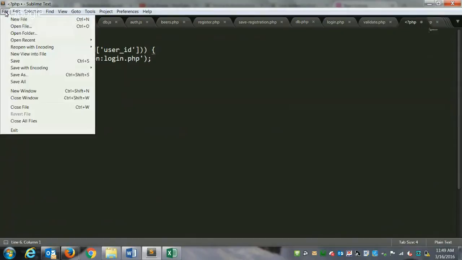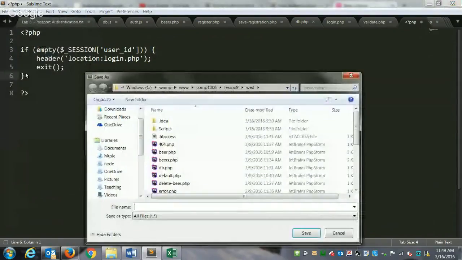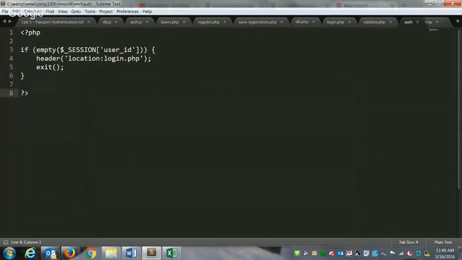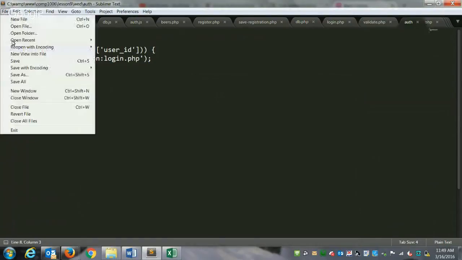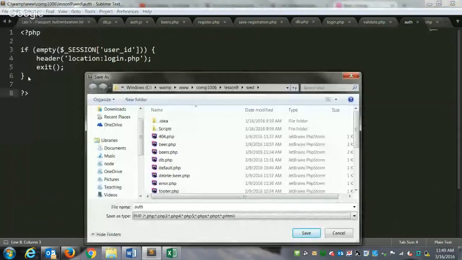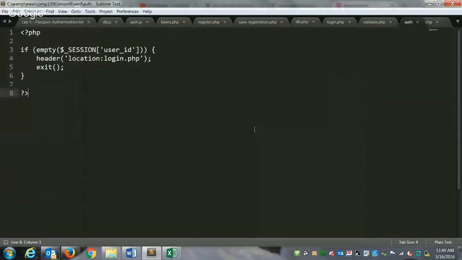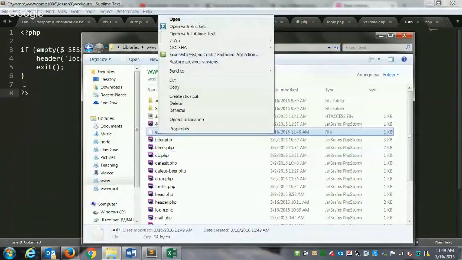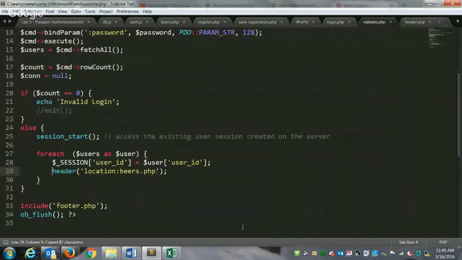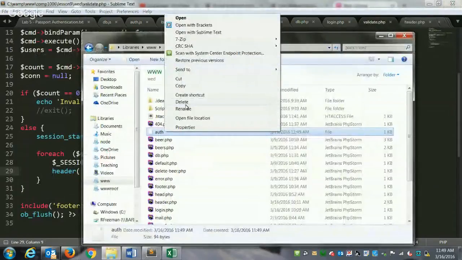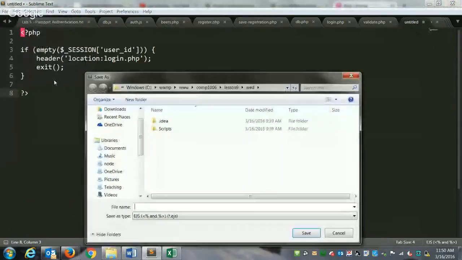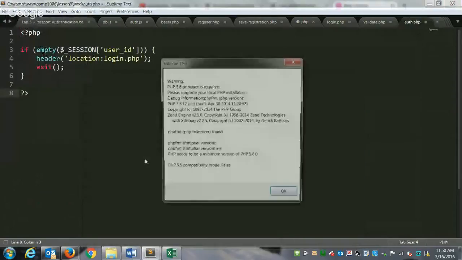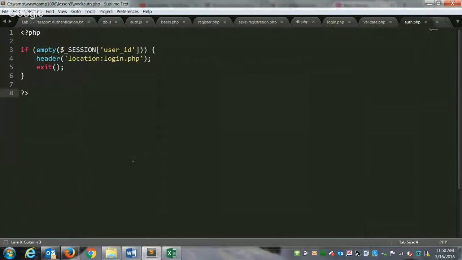So let's save this file. Let's give it a nice short name so it's easy to include it. We'll call it auth.php. Simple to type. Oops, should be auth. Hang on, I messed up my file. Just a second. Let me delete it and redo it. Auth.php. So now I get my color coding once I save it as a PHP file.